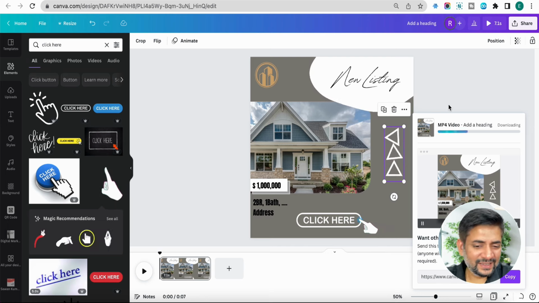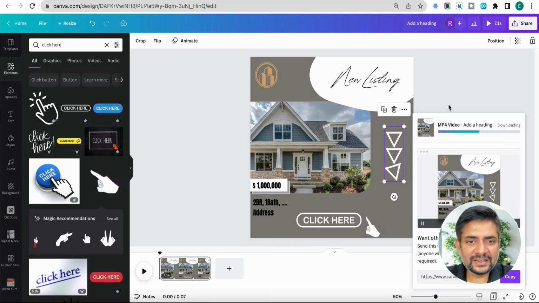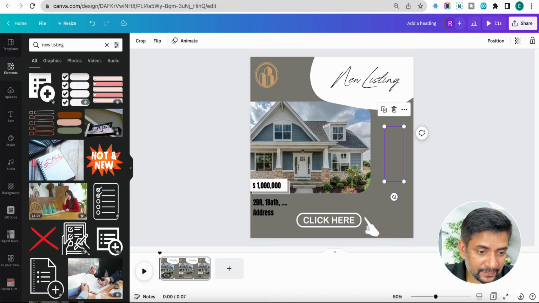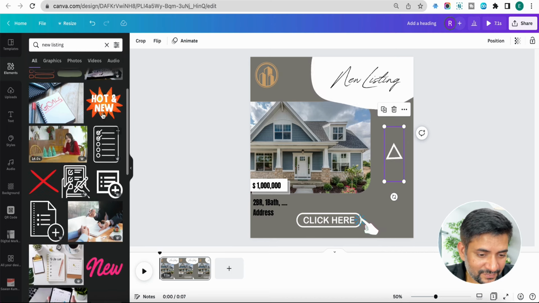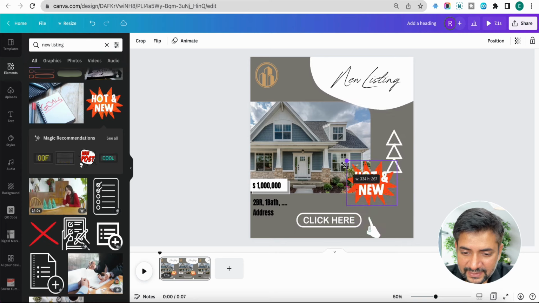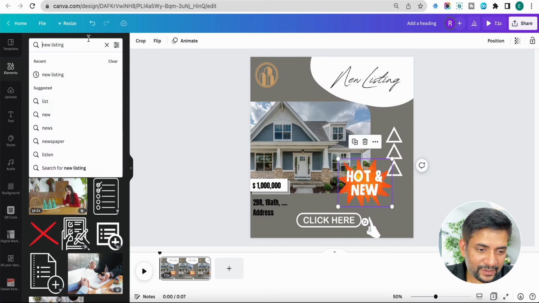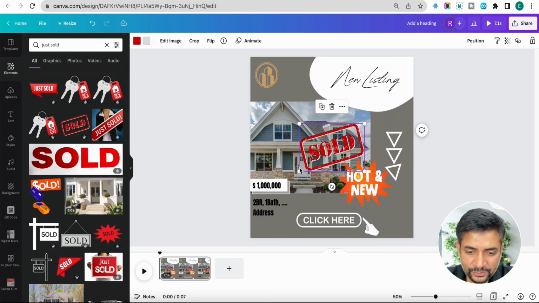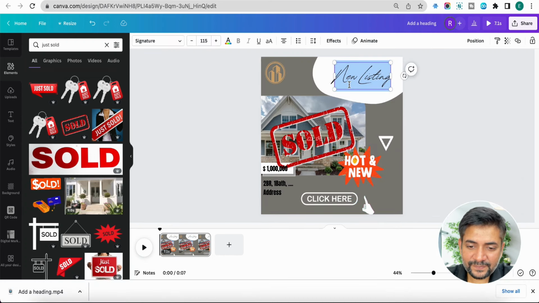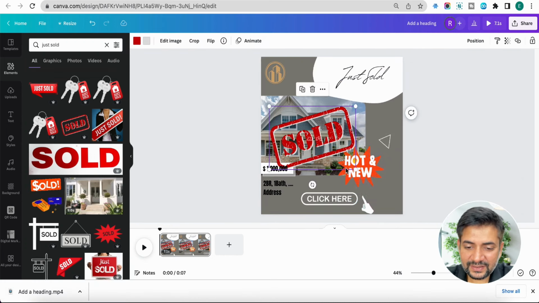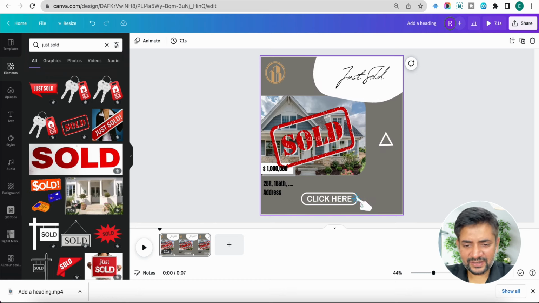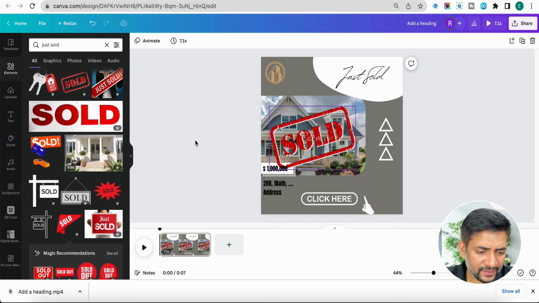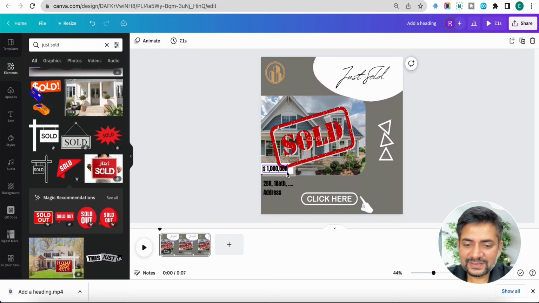So it was so easy making changes, adding new things, be it for a new listing, be it for a sold out listing. Let's say you want to add a sticker like this, or just sold. You want to add something like a just sold listing. That's how easy it is to create different kinds of variations on Canva. You'll find a lot of options for yourself to find out.